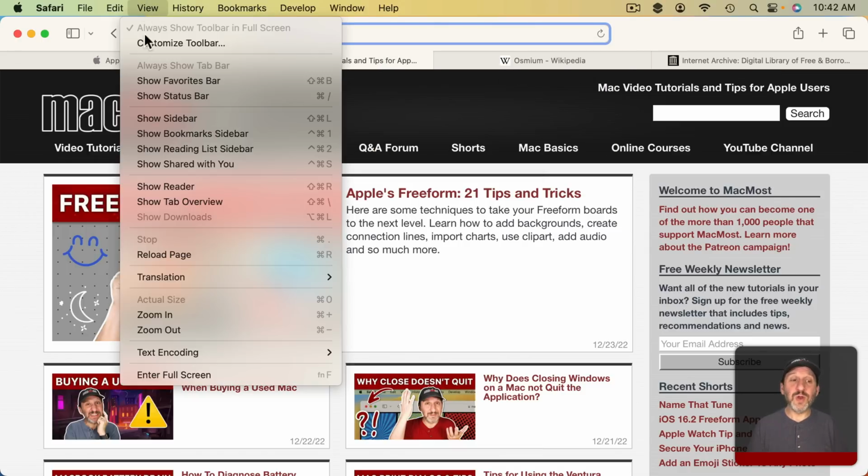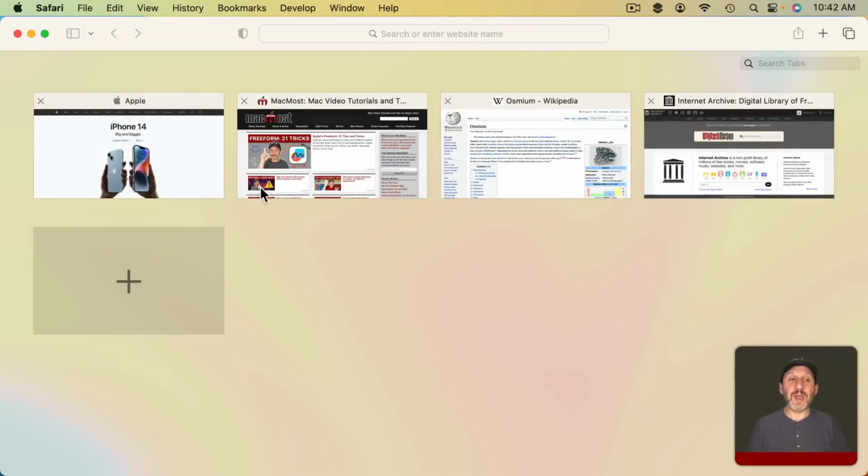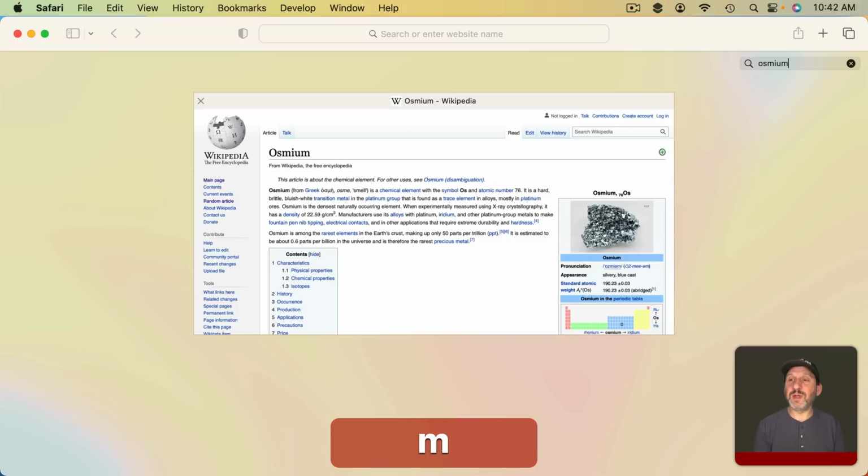You could also go to view, show tab overview, or the keyboard shortcut there. And when you're in tab overview, you could use the search field at the top to find a page that has a match in the title.